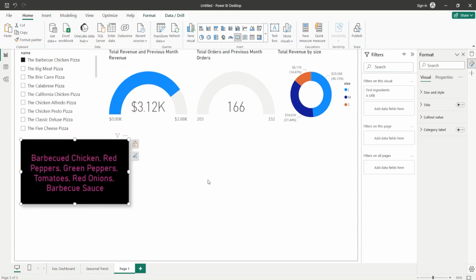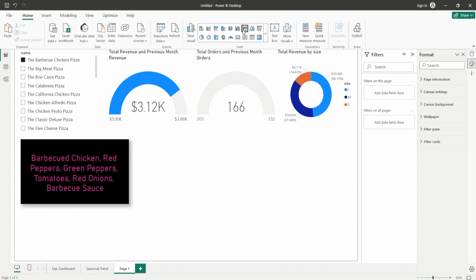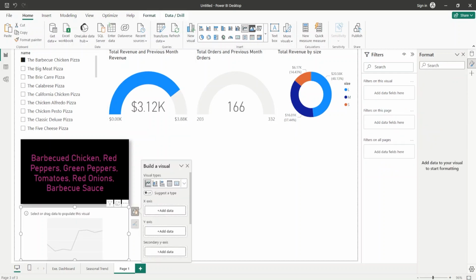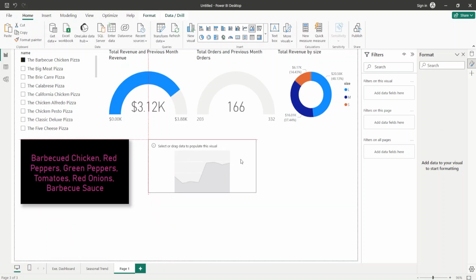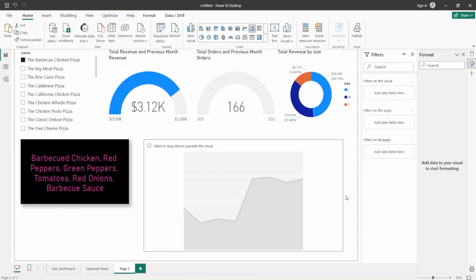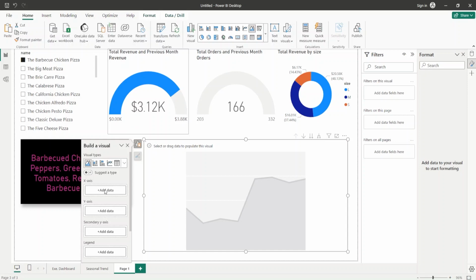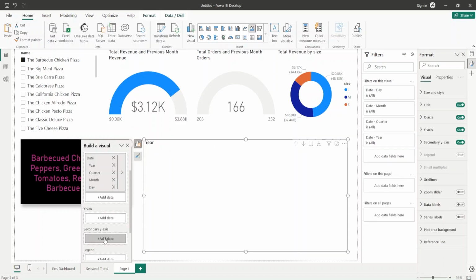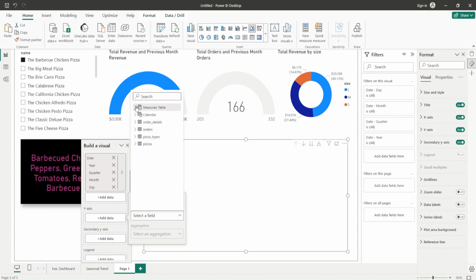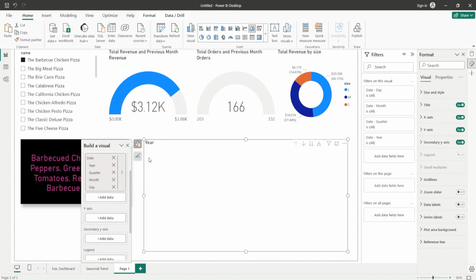Now if you want the month on month analysis of a particular pizza, what we can do is add a line chart, or we can create an area chart also. It depends on your choice. Here we will add an x-axis, and on the x-axis we want our month. Let's add date. Okay, and on the y-axis let's add the total revenue.